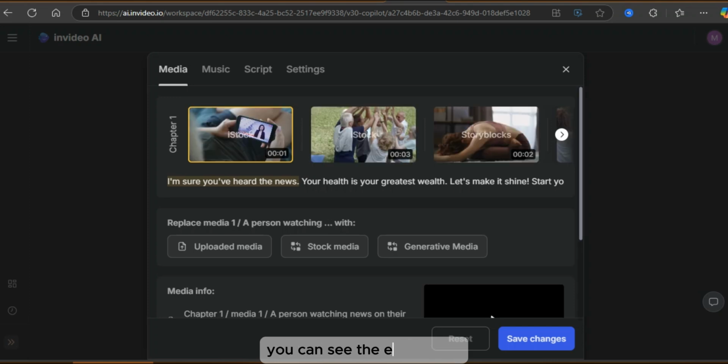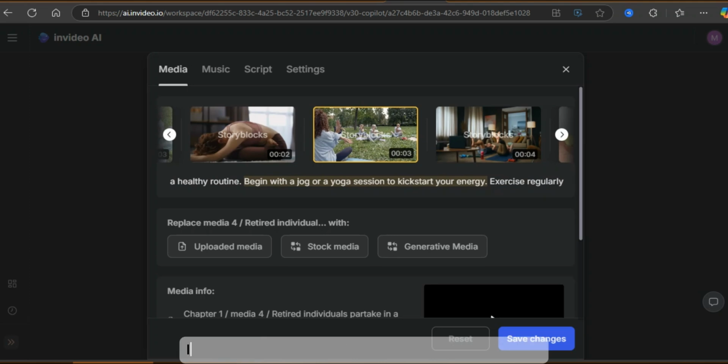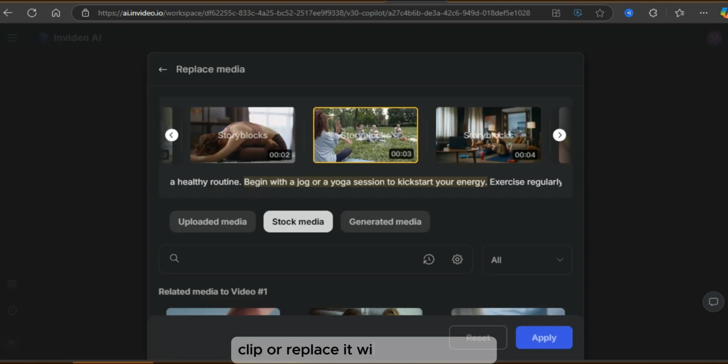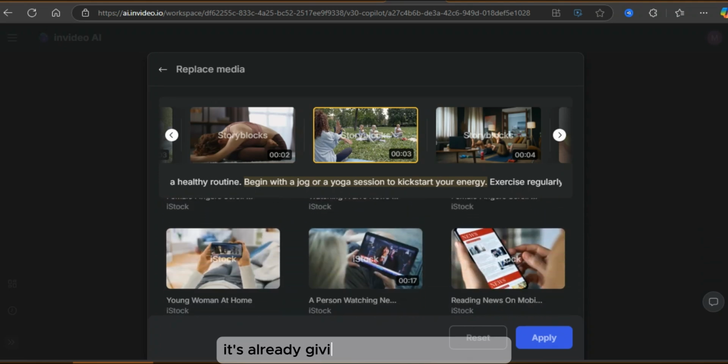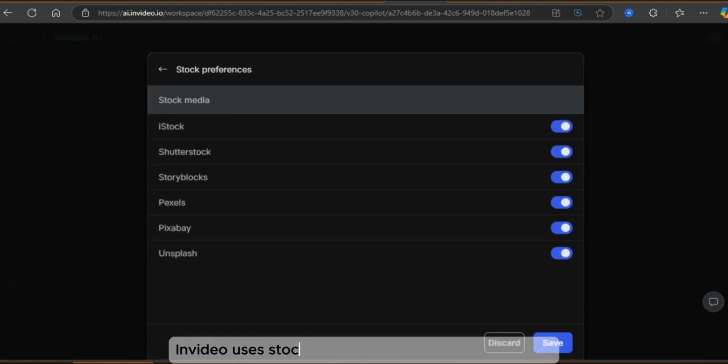Here you can see the entire clips and script related to each clip. So if I want to replace this clip, I will click on it, and here you can upload your own clip or replace it with stock footage. It's already giving options for this script, or just type in what you want. InVideo uses stock footage from platforms like iStock, Storyblocks, Pexels, and a lot more, which are high-quality video sources.